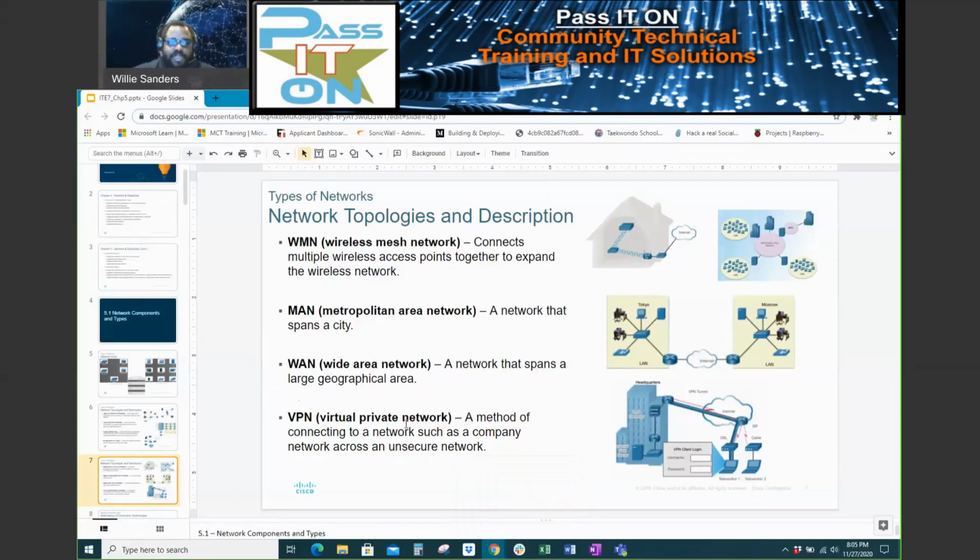A virtual private network isn't really a physical network per se, a topology, but it's basically a method that allows a remote user or a remote site to connect to another site as if they're in the same geographic area, almost like a LAN, but they use the insecure internet as their connection, but through a secure channel. So basically the VPN creates a tunnel between the remote place and the LAN that you're trying to connect to, and it'll create this secure encrypted tunnel across the internet.